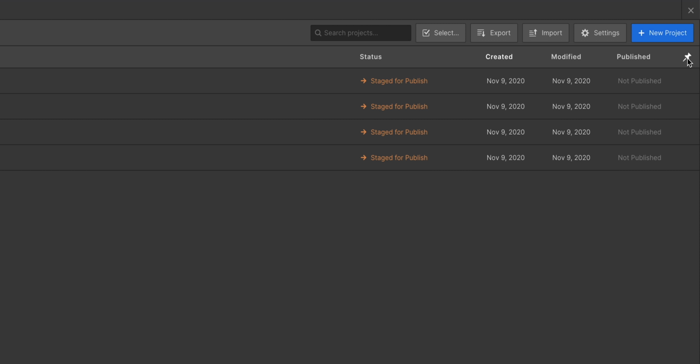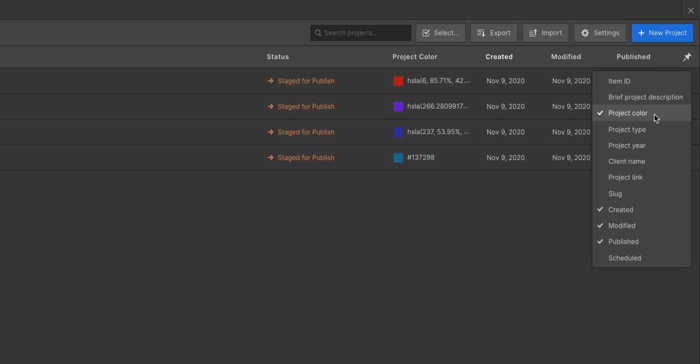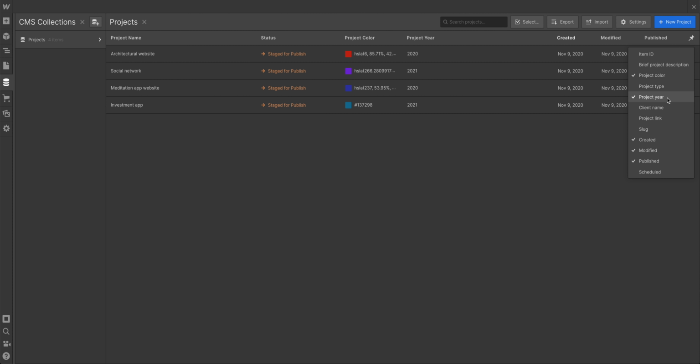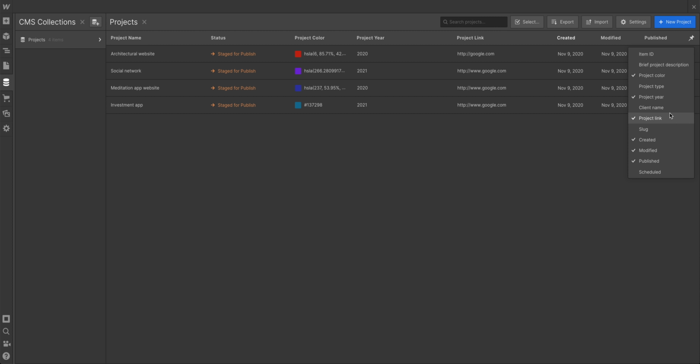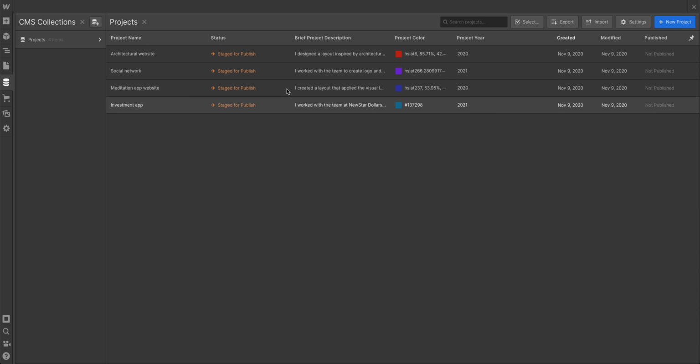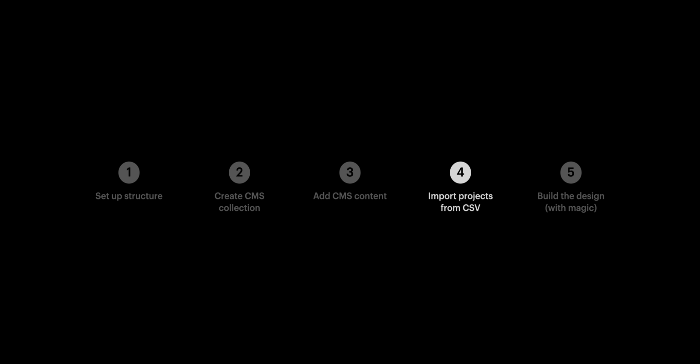Now, up on the top right here, we can click this little pin icon and we can add the project color. We could do the project year. We could do the project link. Well, they're all Google right now. Let's do project description. And we can preview all the data in our database inside our collection right here. Now we're ready for the magic part.